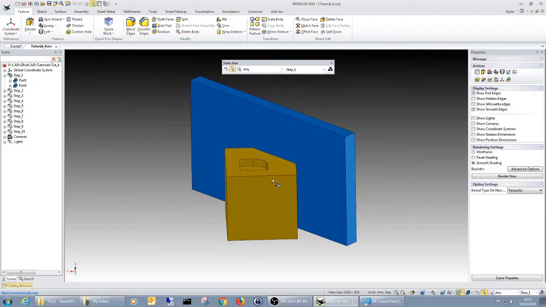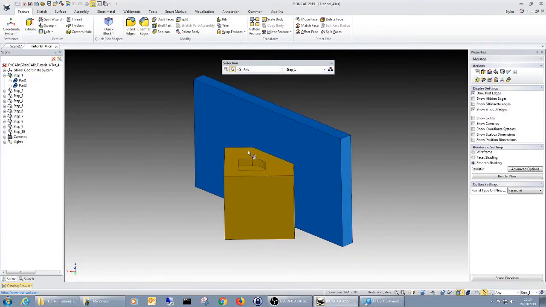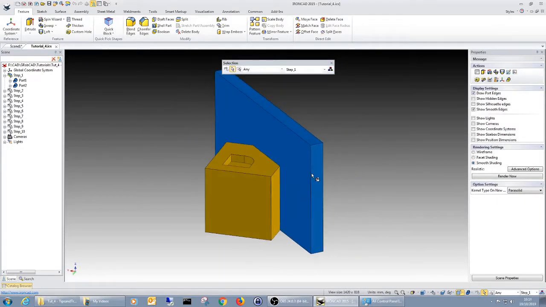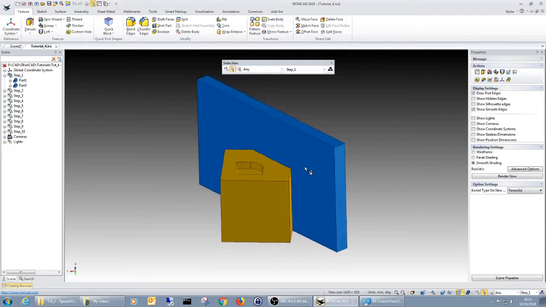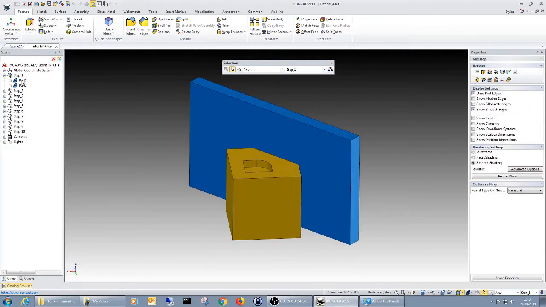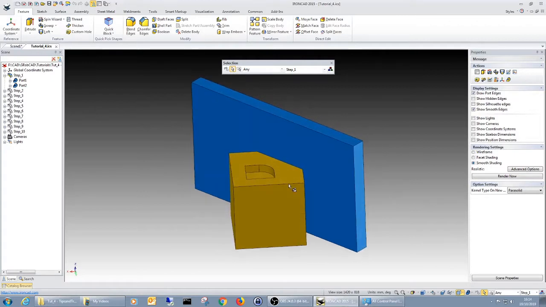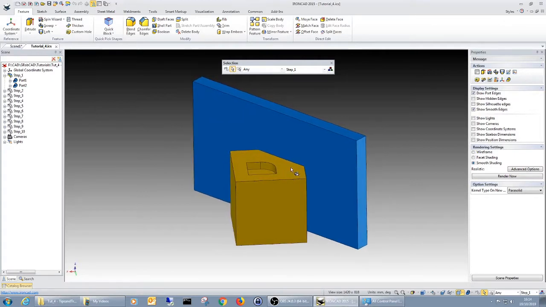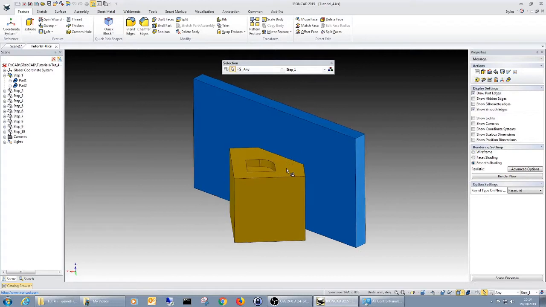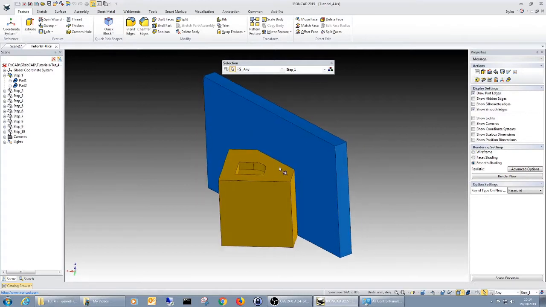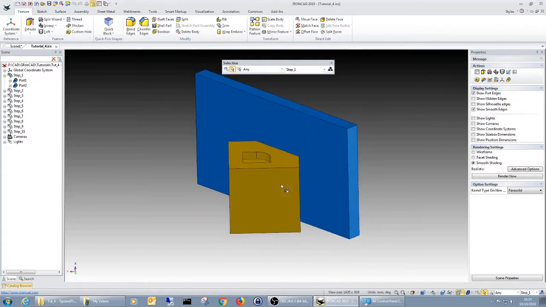Okay, so we want to select the face on that part there. It's kind of covered by this blue part. I know we can just switch them off in the scene browser, but say you've got a complicated assembly, you're kind of sick of turning things on and off. There's another way to select that face behind that part.